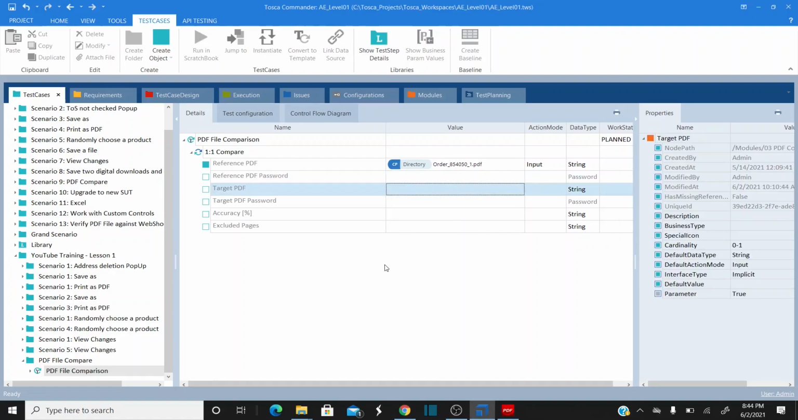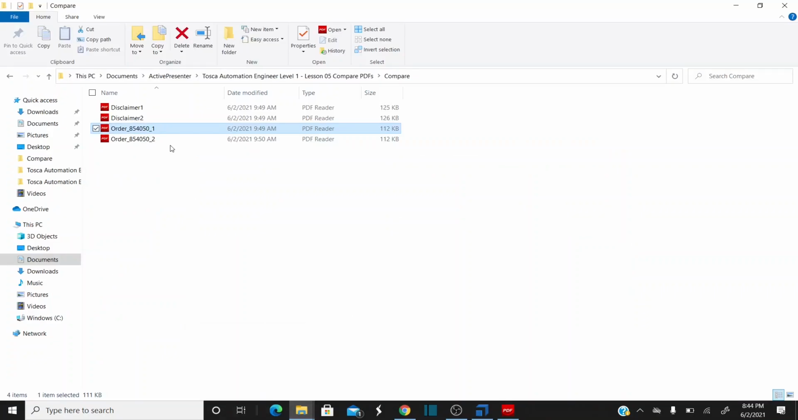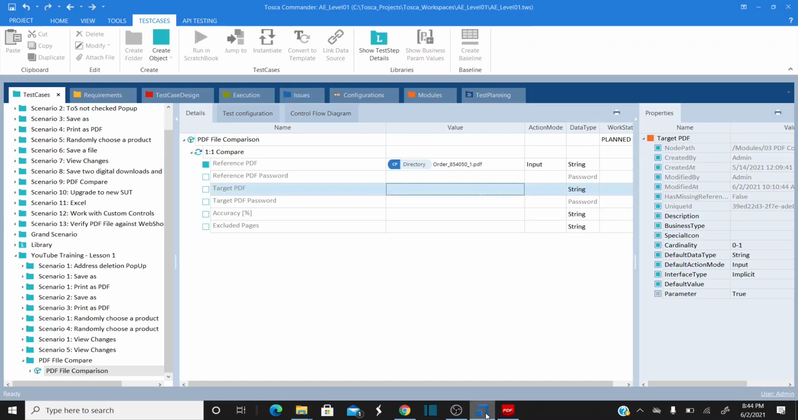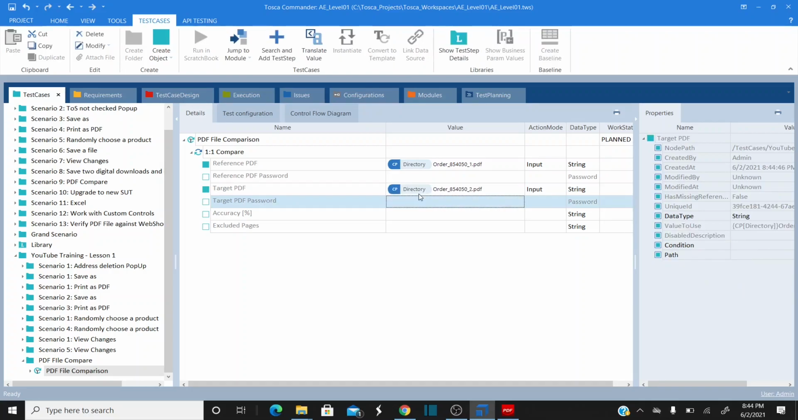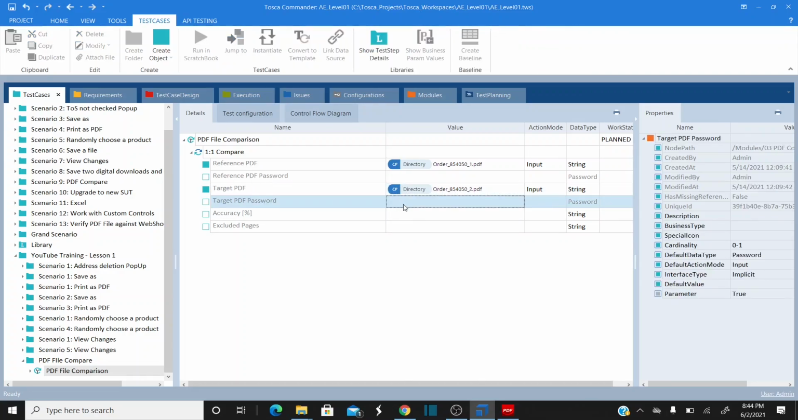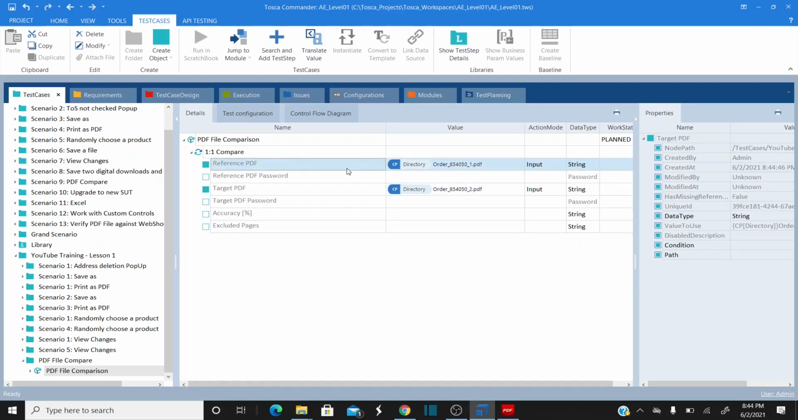What is my target PDF? Now my target PDF is the second one. Just copy this, and then here again let's call our configuration parameter directory, and then paste our second file name dot PDF. So configuration parameter directory and my file name, and the target PDF password is nothing. This is my reference, and this is my target.